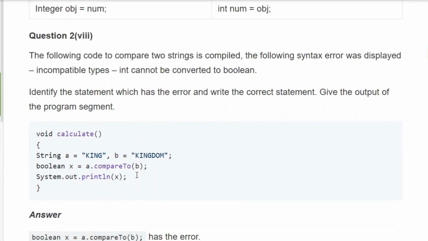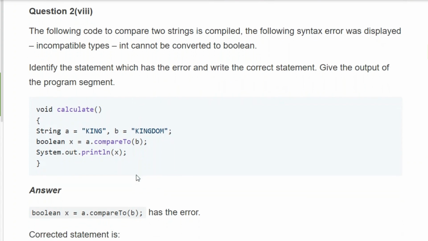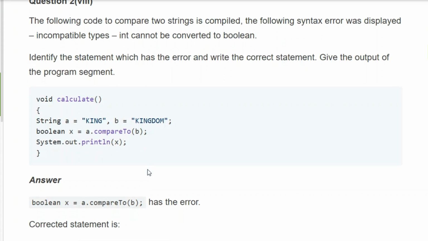Next is, identify the statement which has the error. Here is given boolean x equal to a dot compareTo. a dot compareTo always returns integer. Here is given boolean, so this is an error. We can write this one: boolean s equal to a dot compareTo(b) equal to 0.